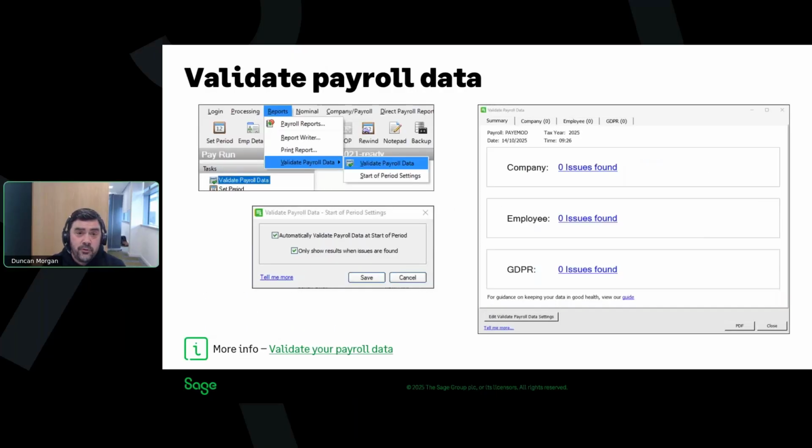Last bit of housekeeping before we move on to the year-end report is to validate your payroll data. Now, again, this is a task that most of you will be running each time you set a new period in your payroll, as there is now a setting to automatically validate payroll data at start of period. But it's a good idea to run this check again manually at the end of the year, just to make sure there are no issues that might need your attention. So what you're hoping to see when you run validate payroll data is no issues are found. But if issues are detected, it will always give you the full detail of what the problem is and the steps that you would need to take to resolve it. So I just want to quickly show you how to run this tool.